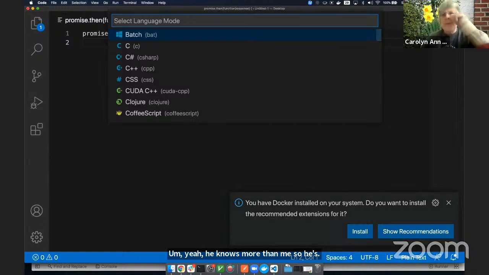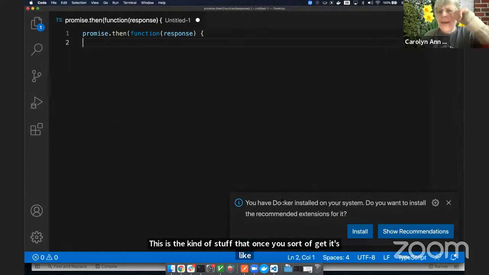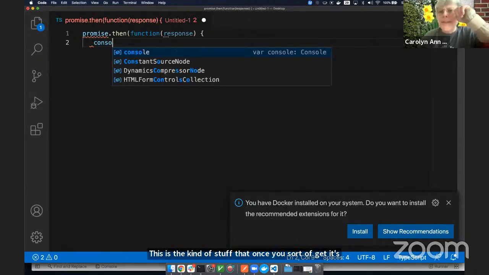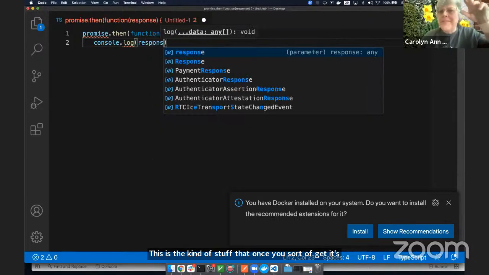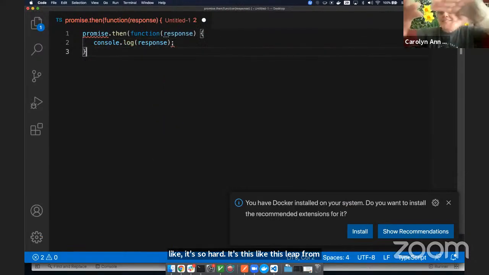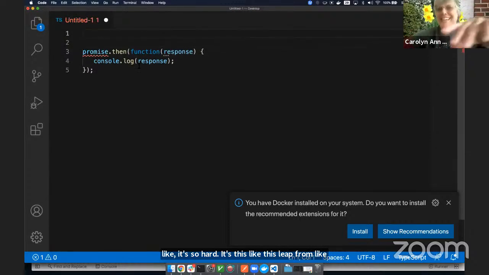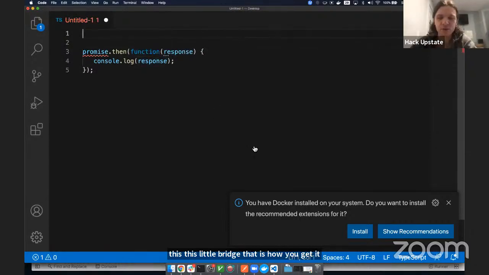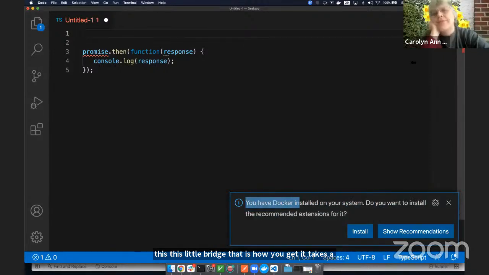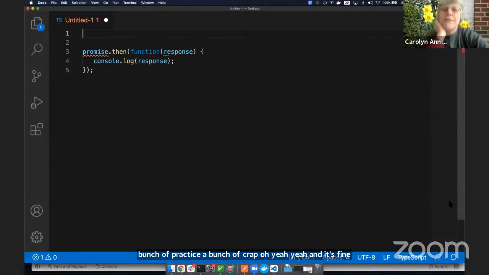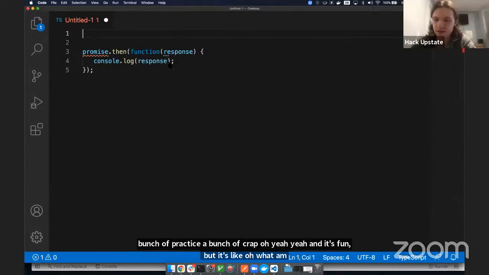This is the kind of stuff that once you sort of get it, it's not so hard. But there's this little bridge that is out until you get it. It takes a bunch of practice, a bunch of repetition. Oh yeah. It's fun, but it's like, oh, what am I doing wrong?